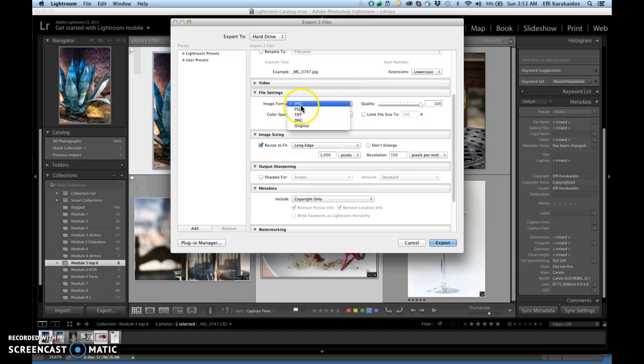I'm going to ensure that this is JPEG. I'm going to go ahead and keep quality at 100. I'll choose sRGB color space. I do not want to limit the file size, so if by any chance that's checked, go ahead and uncheck it. Image sizing, I do not, in this case, want to resize to fit. And then in metadata, I'm going to include all metadata. Okay. Next, I'm going to click on Export.